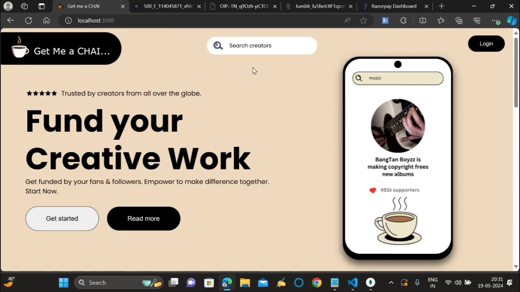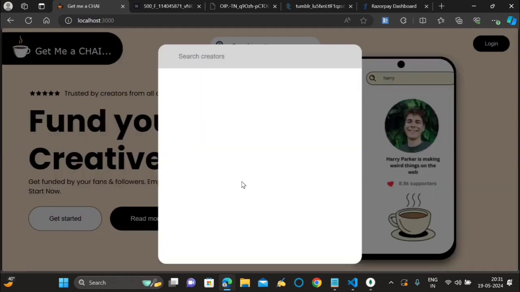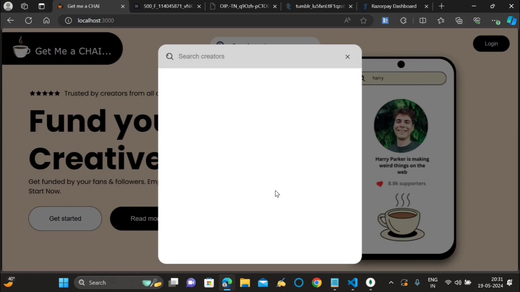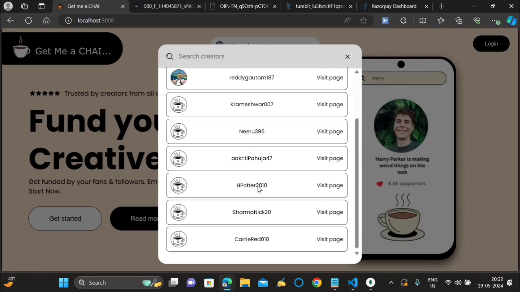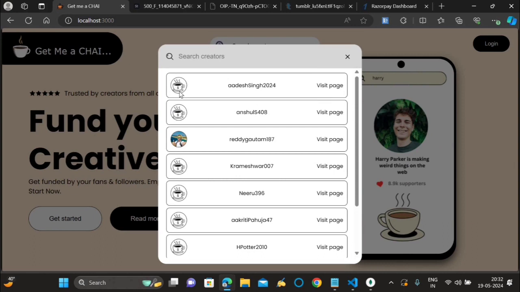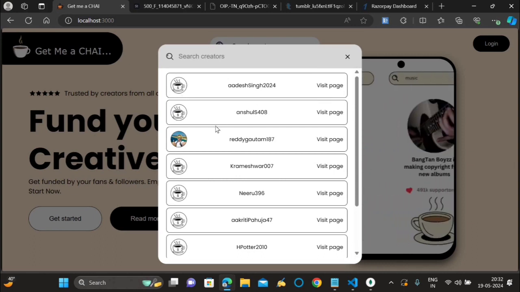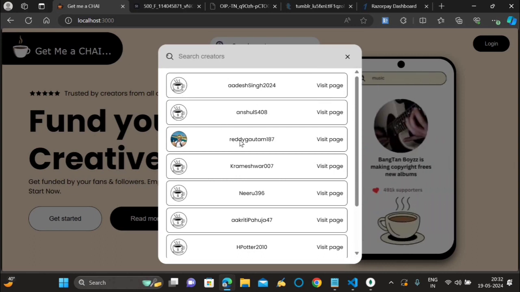On the top you can see a search bar where you can search creators. By default I have made some dummy creators. As you can clearly see, it fetched the data from the database. I'm using MongoDB, and these are some of the dummy creators that I've created, right? You can notice here that they have the same profile picture. That's basically because I've set a default picture for a new user.